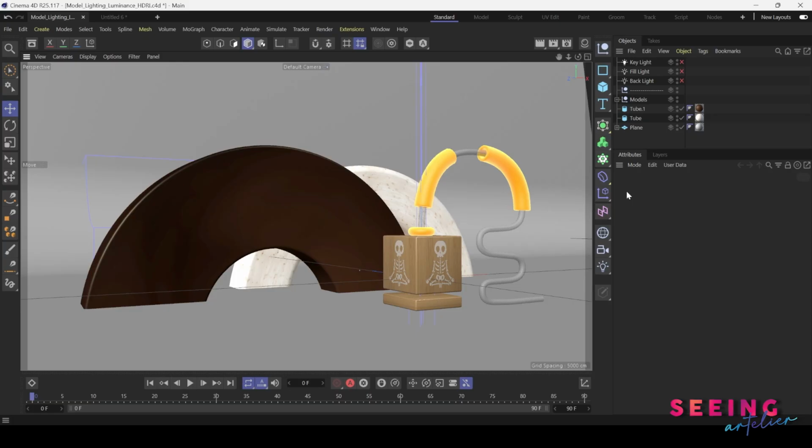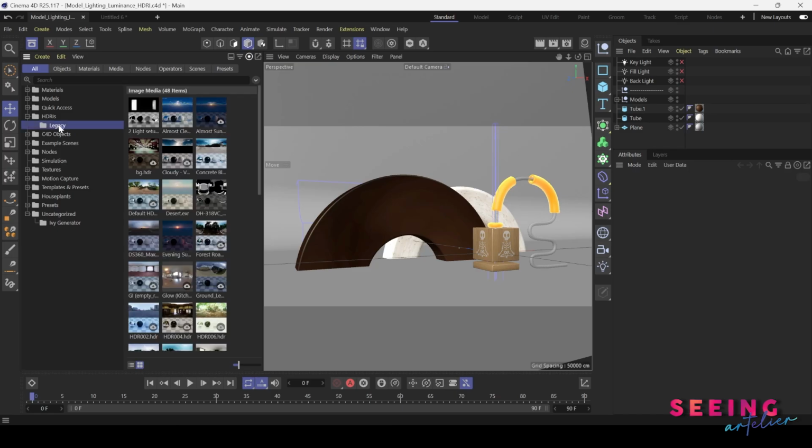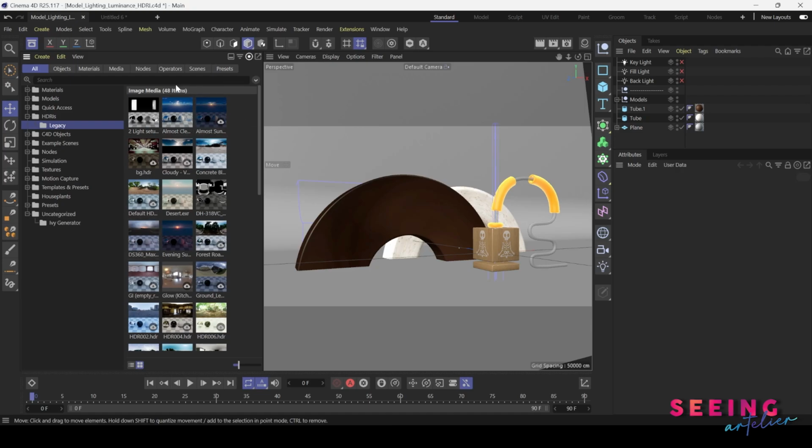In this section, we will look into how we use HDRI to light up the whole scene. Now we already have the scene here and I already turned off the lights that we have. Let's head to this asset browser, and in the asset browser you will be able to see that there are HDRI. So just expand it down and click onto the legacy and you will be able to see that there are these HDRI images.